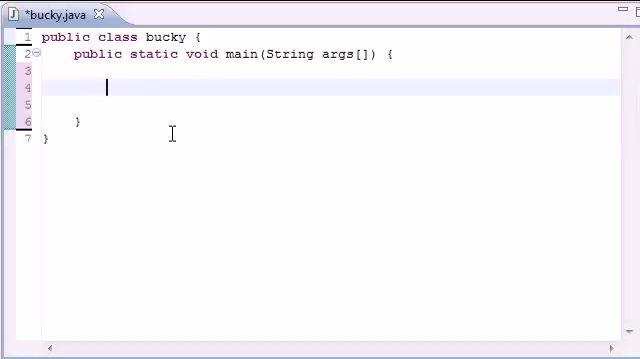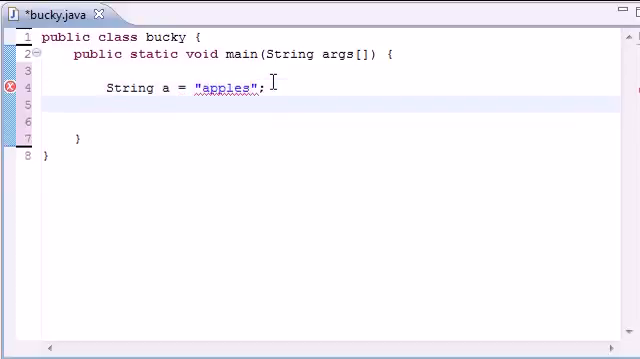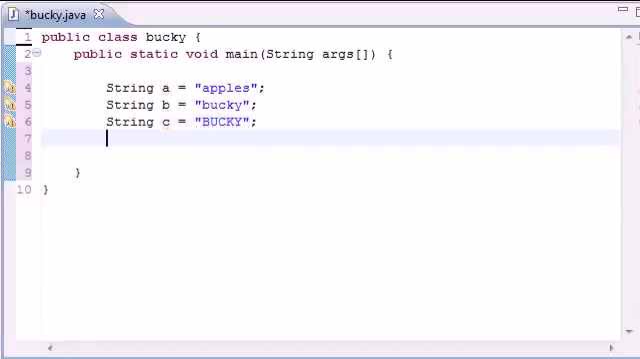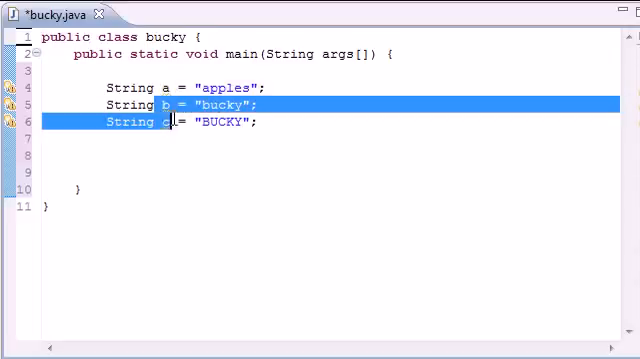So what we're going to be going over in this tutorial is a couple things about strings. I know we talked about strings before, but we never really talked about all the things that we can do with strings. So let's go ahead and make a couple more strings right now. I'm going to name mine A, B, and C, and I'll set A equal to apples. I said a lot of things equal to apples. I just noticed that. String B, set this equal to Bucky, and string C, set this equal to Bucky, but making sure it's all in caps and spell it right. It's crucial. So now we have string A, B, and C.